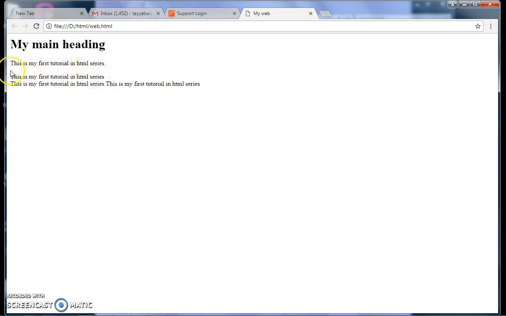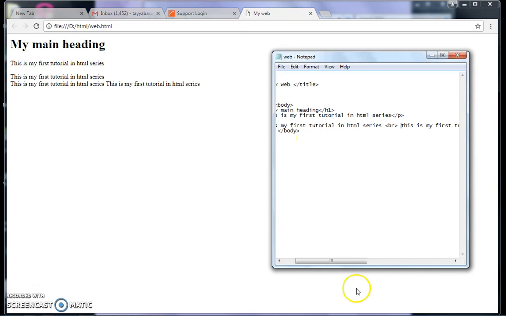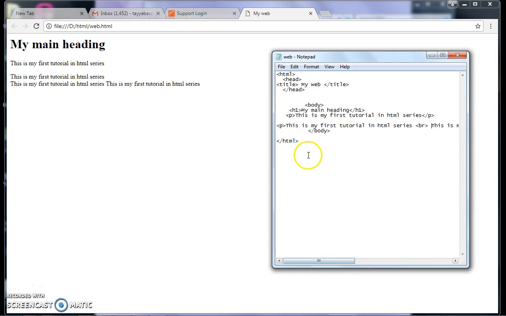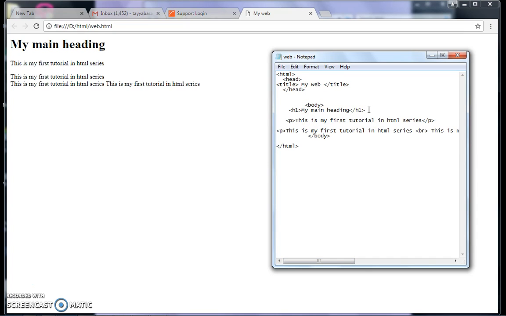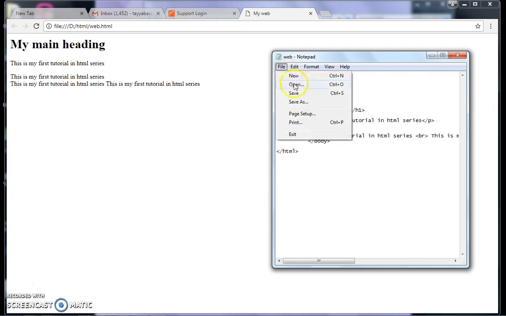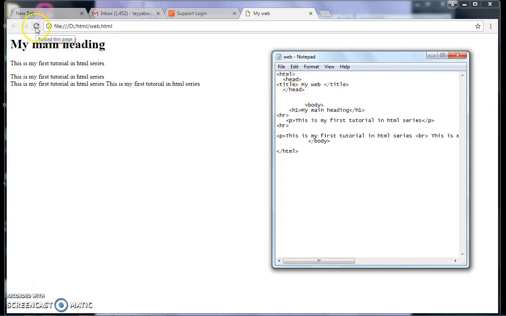Now I want to draw a line here, sorry, after the heading and here. This is our heading. For displaying a line, we use the HR tag, HR. And after this, HR. Save and refresh. The line should be displayed here and here.